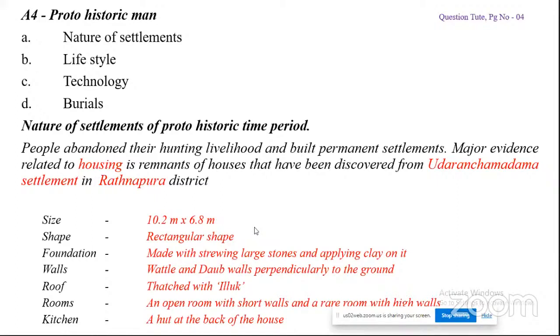So this question has the least probability. Regarding proto-historic man, normally they give questions very rarely. After completing 4 questions, I will tell you which question has the highest probability, second highest, third, and the fourth. So this is the fourth, that means the last probability. There is very little probability of questions coming about proto-historic man.